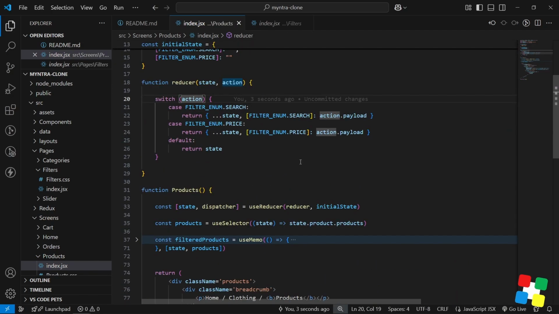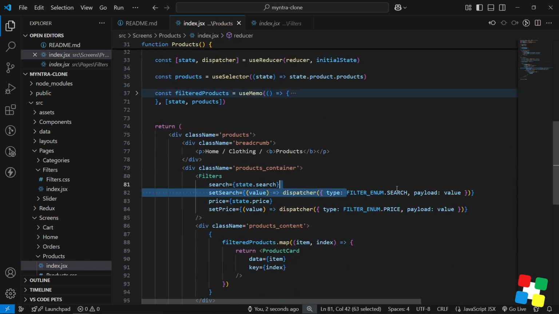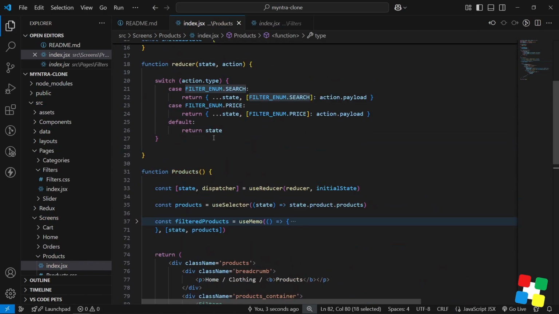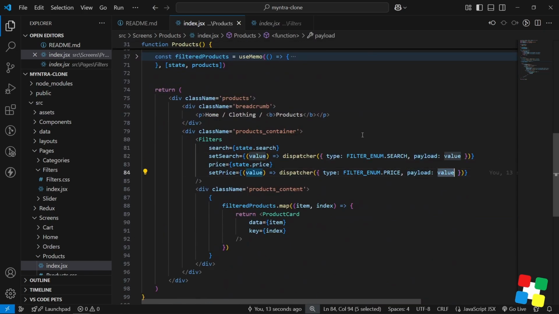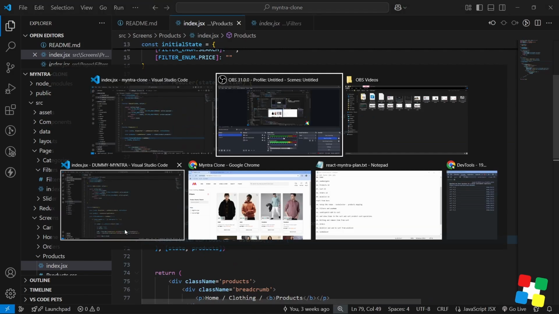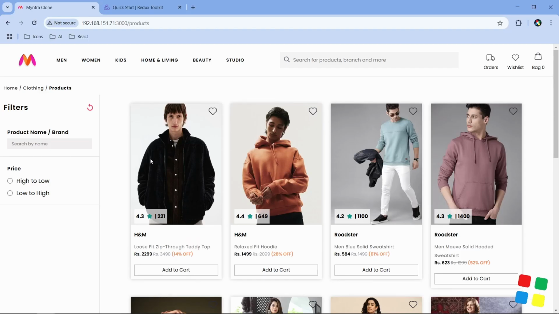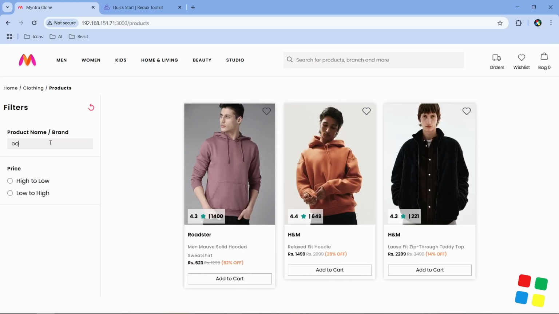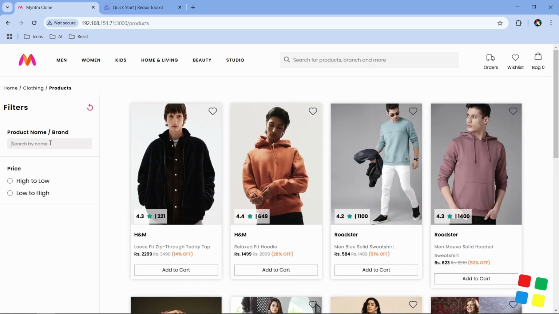Inside the reducer, we have to take action.type. Because you see this filter search is a type, and this type should match with this case. Then only it will change something, or else it will not. And we have action.payload, where payload is the value. So this is it. Let's go back and check in the application how it is coming. I'll just refresh it.